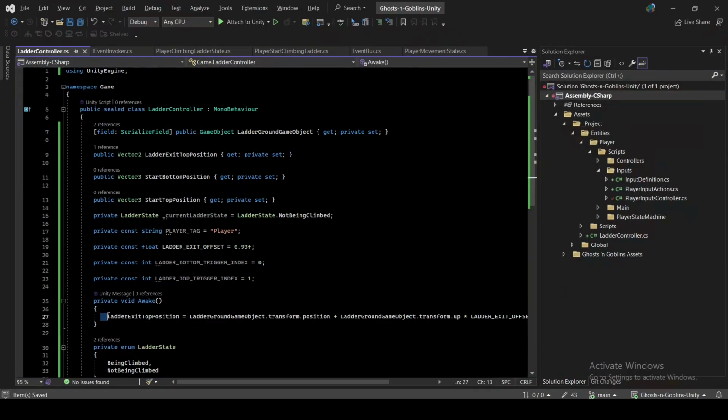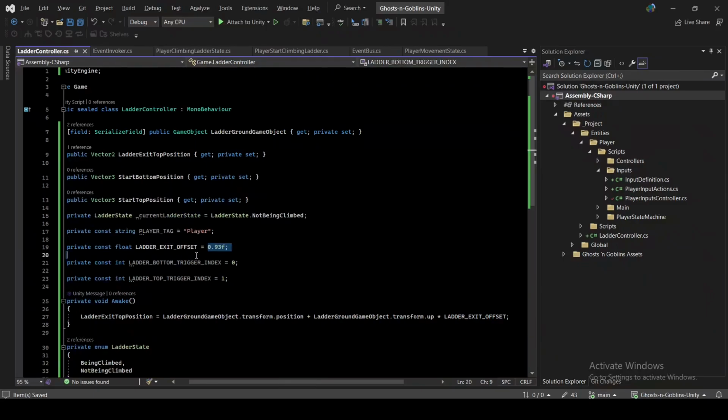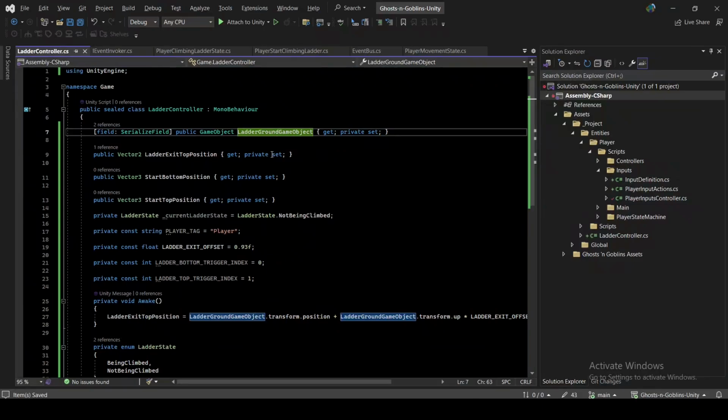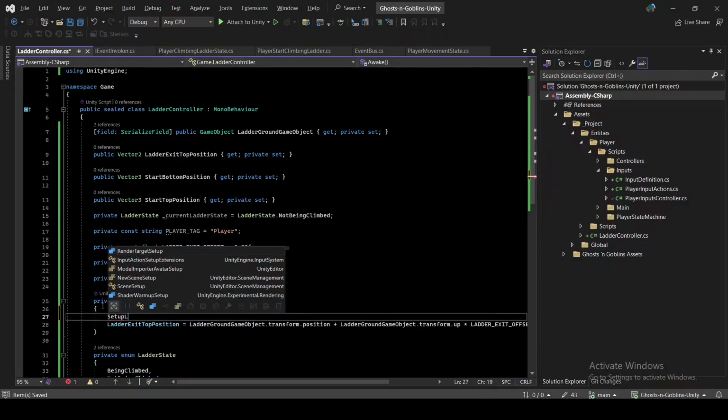And here on the awake, the exit top position will be our position plus our transform.up. And here's the offset that I think the value is good. We multiply the transform.up by the exit offset. That way we will not get the error once we exit the state. Will be like on the same position of the ground game object. Now we need to set up the ladder start positions.